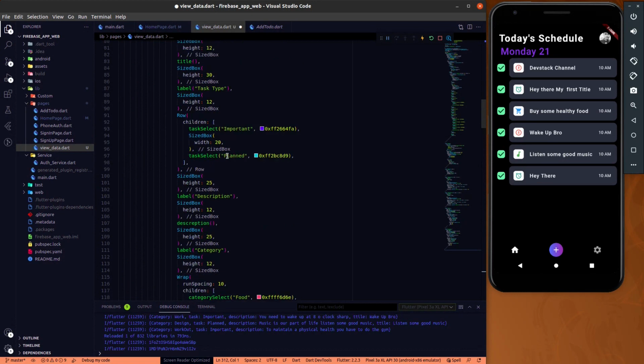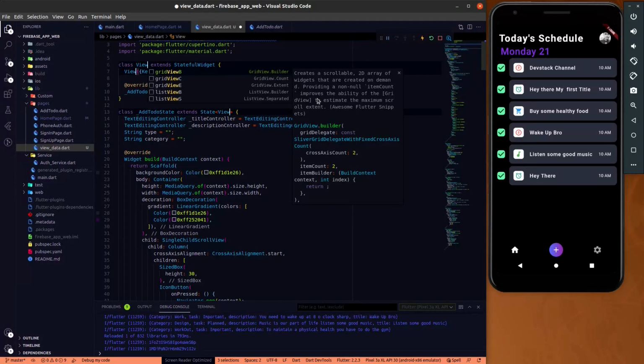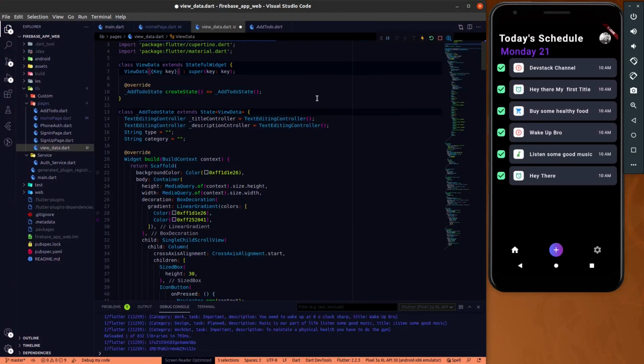Okay, we want to do some modification over here. The first thing we want to modify is, instead of using add to do, let's use view data. And also let's change the state, instead of add to do, to view data. Okay, now the first thing is completed.